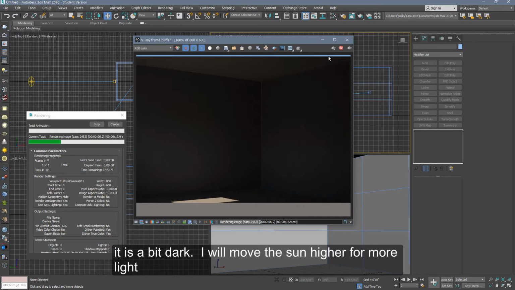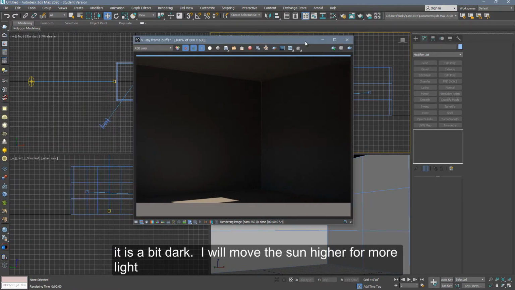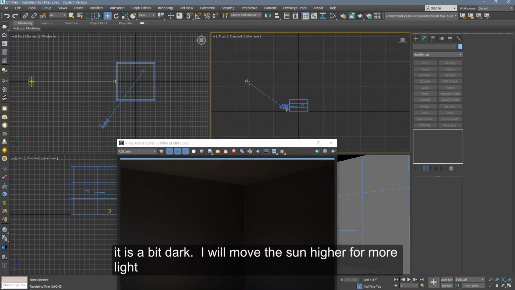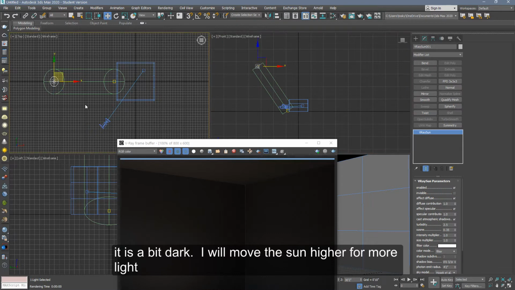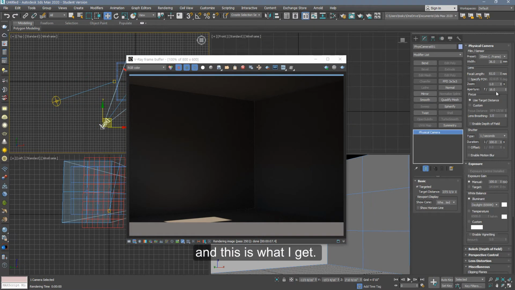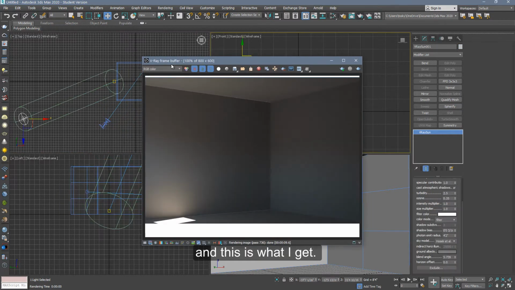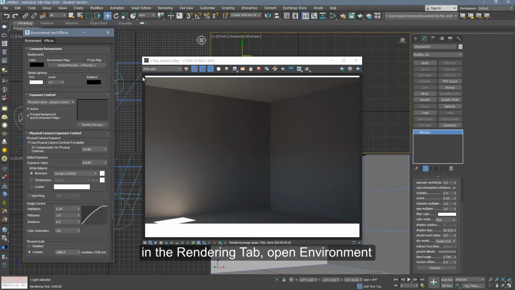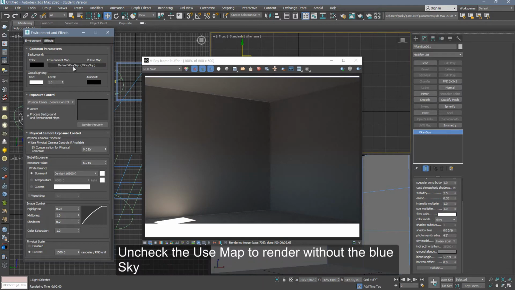I'm going to move the sun a little higher in the daylight for more light. Change the f-stop to 8, and this is what you would get when you render. All right, that's good.